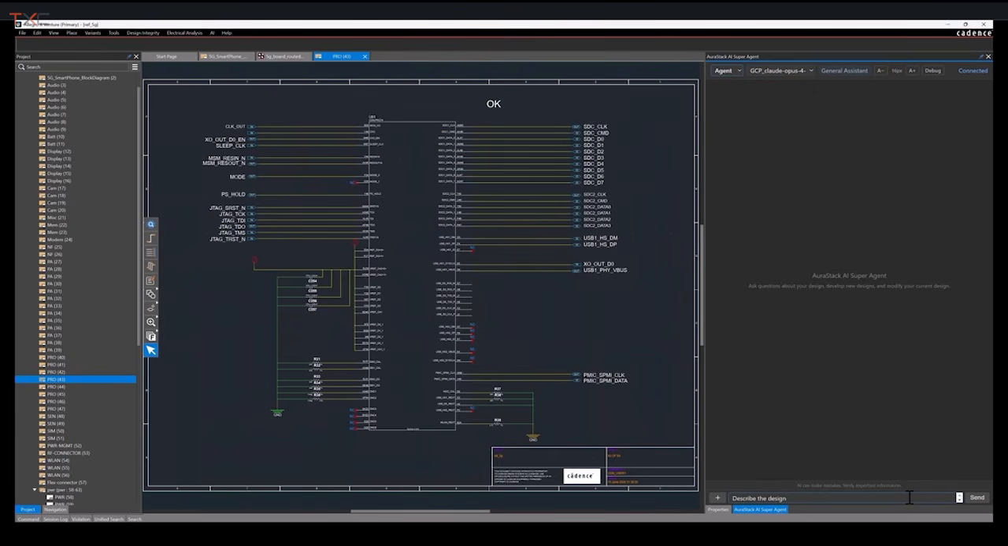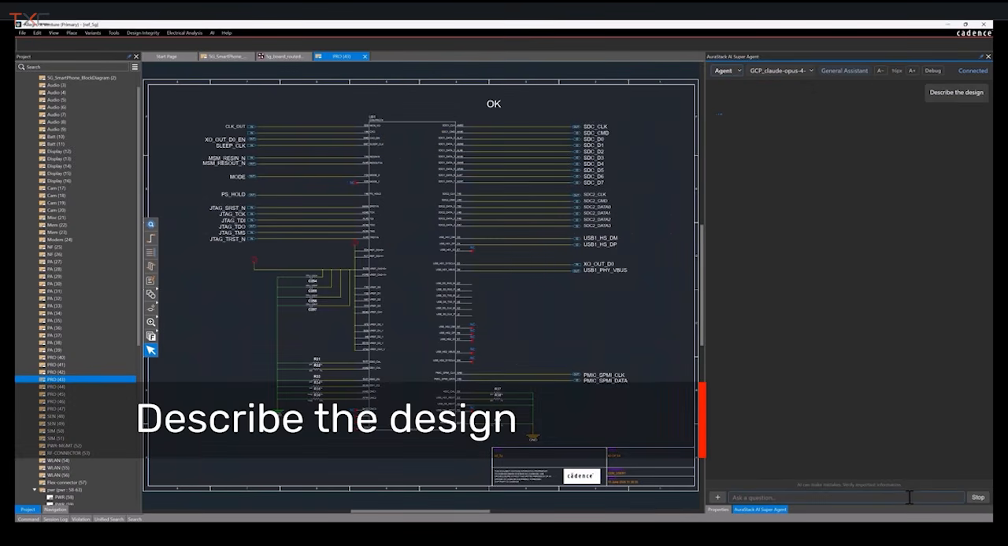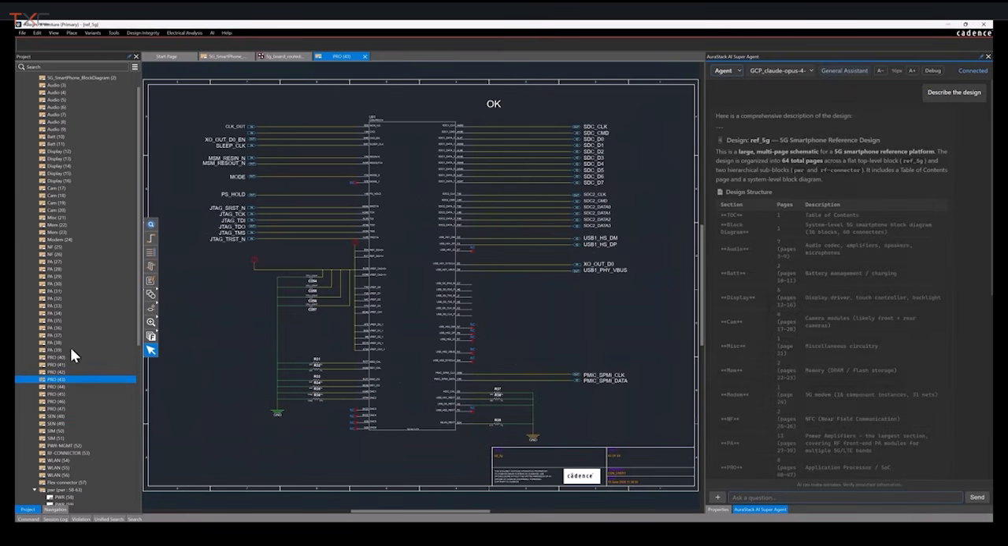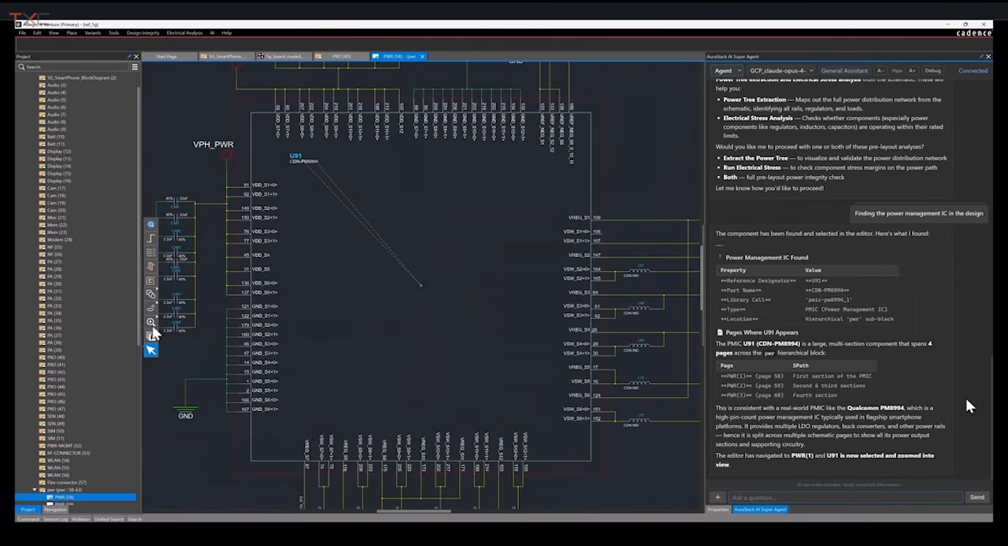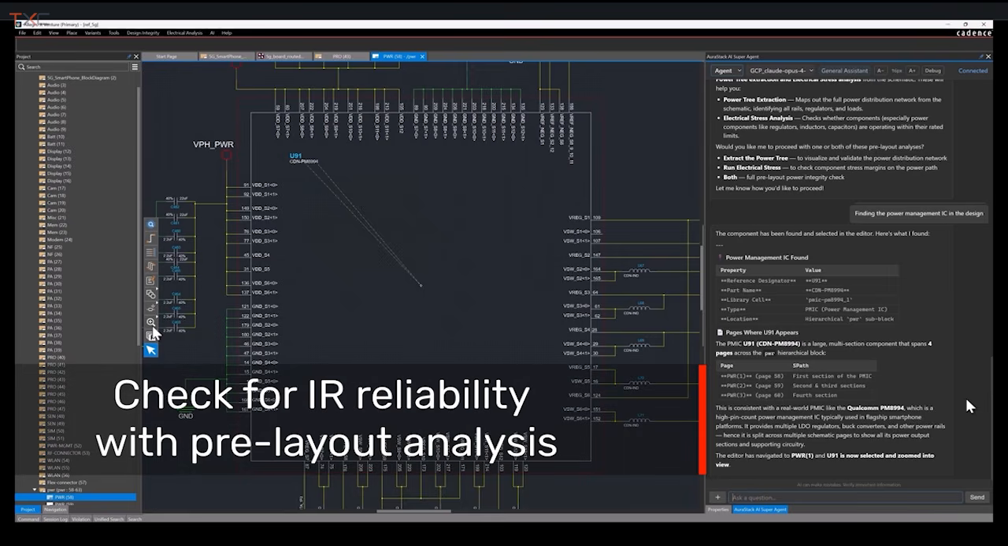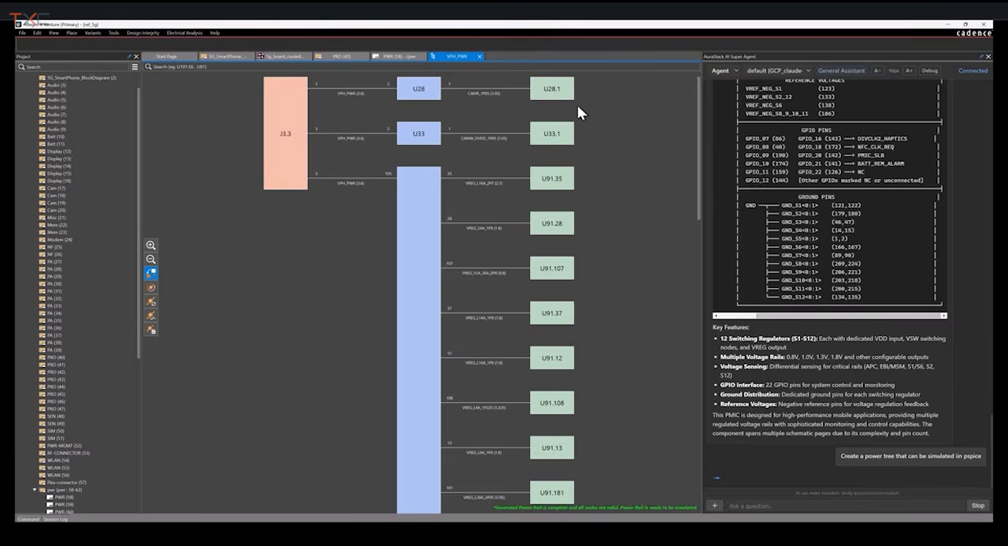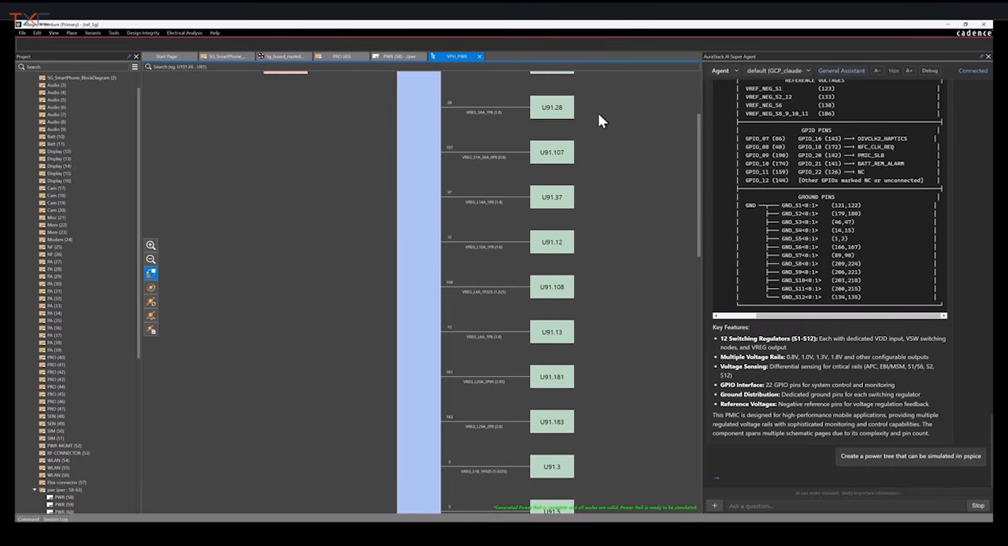The designer will ask AuraStack to describe the design. AuraStack summarizes the design, helping us understand its structure. As the power margins will have impact on our design and cost, the designer will have AuraStack check for IR reliability with pre-layout analysis. AuraStack guides us to the power management IC.